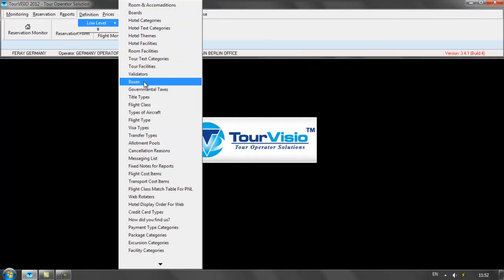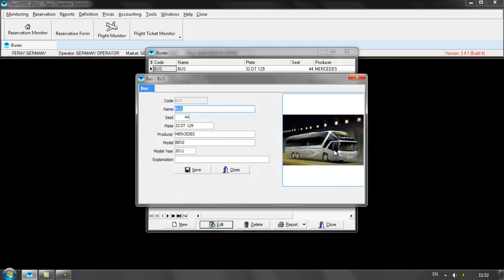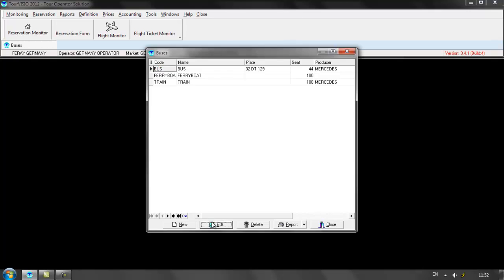Next one is buses. If you are using bus trips to Europe or to another destination, you can enter bus information here. Even the picture you can add for your information. So as you can see here, we are also entering code name, how many seats in this bus. You can even enter the plate of the bus, producer of the bus, model and the year it was produced. You can write some explanation about it. You can edit, you can delete a bus if you need, you can report, as you see.